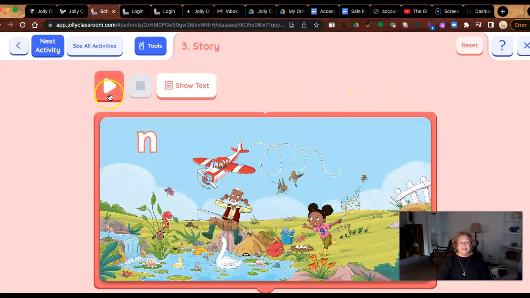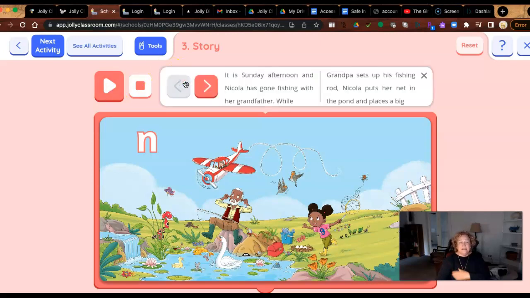It is Sunday afternoon, and Nicola has gone fishing with her grandfather. While Grandpa sets up his fishing rod, Nicola puts her net in the pond.